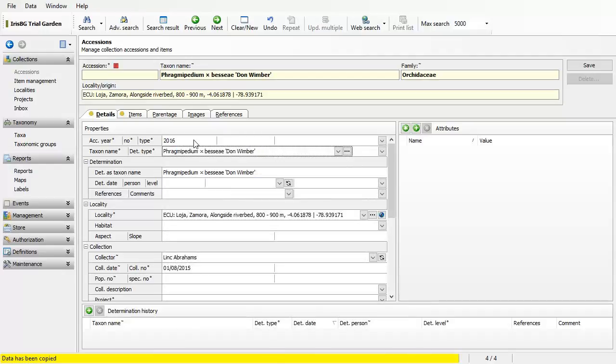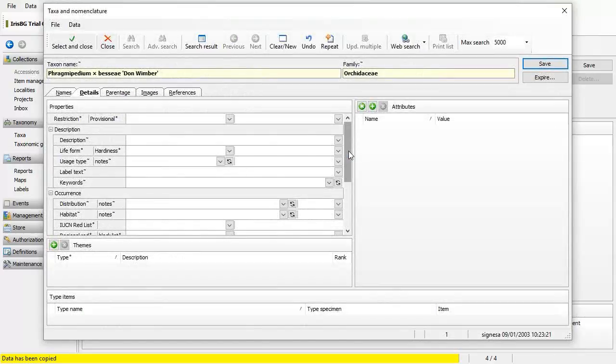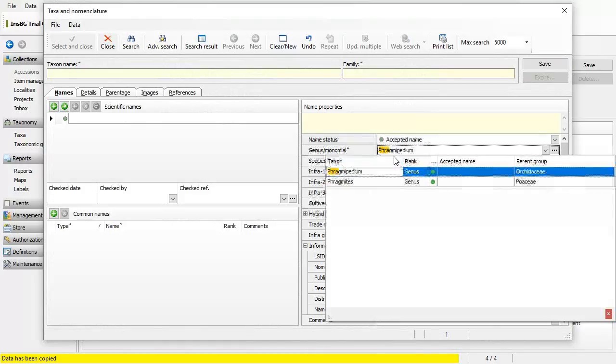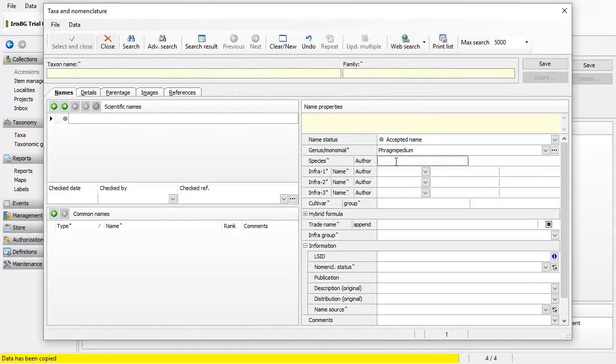So we're going to click on the ellipsis button. And then I had accidentally selected this Fragmapedium Don Wimber. So I will clear the screen and go into the Names tab. And then I'm going to start recording the Fragmapedium fishery. So I'm just going to type Fragmapedium. And we do fishery like that.